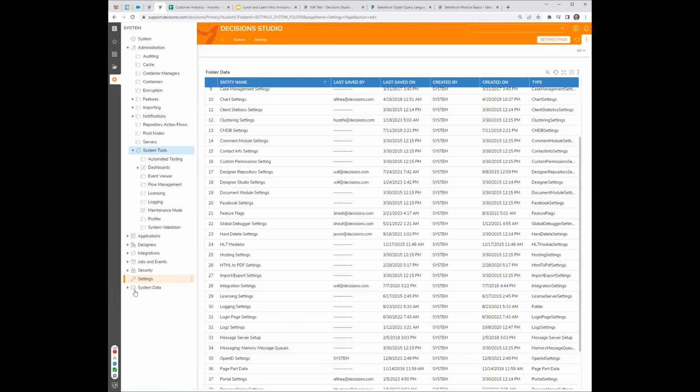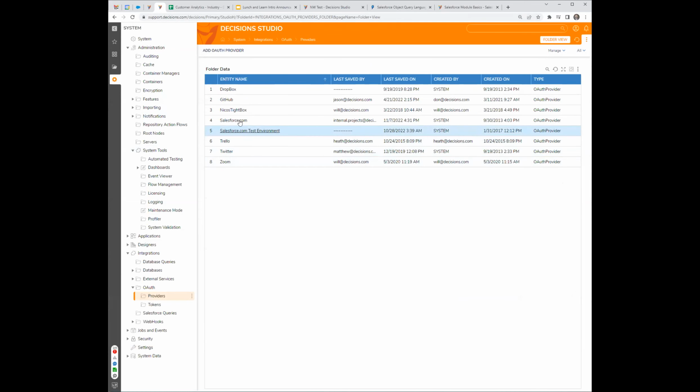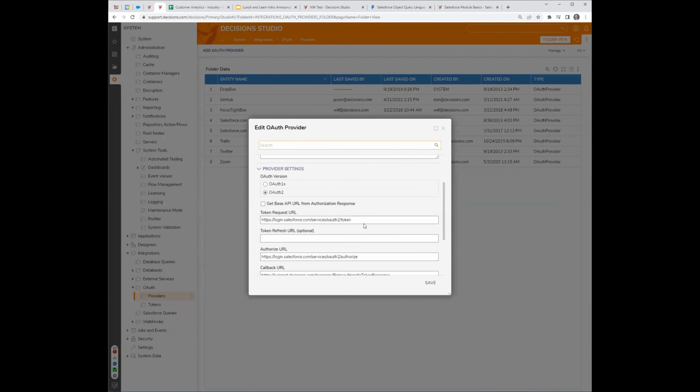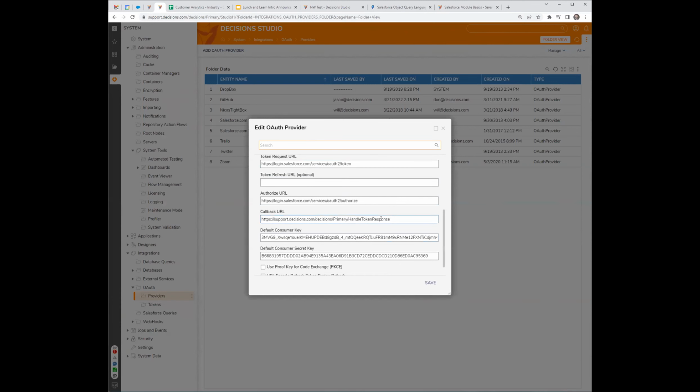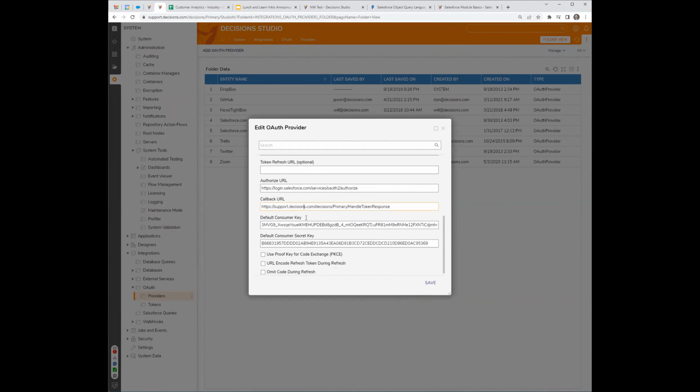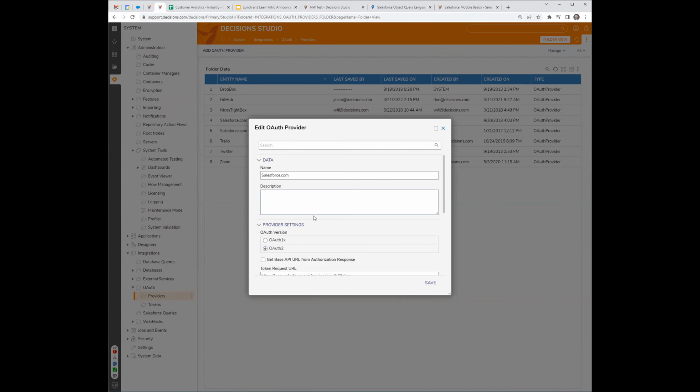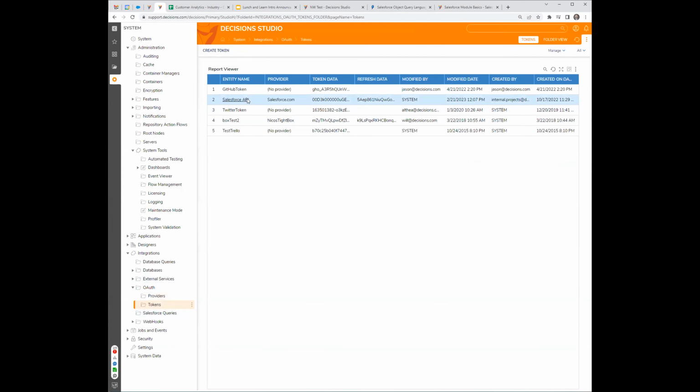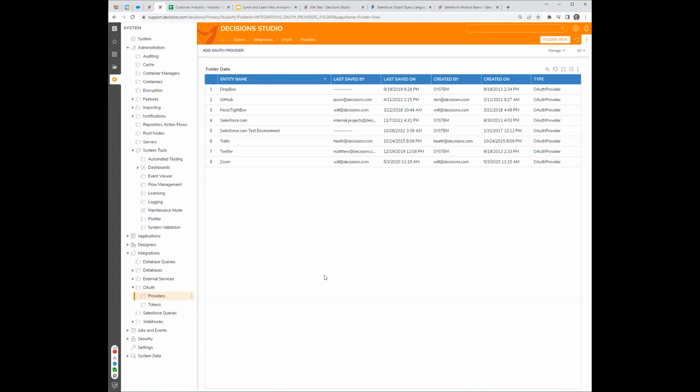Let's see. Here's OAuth tokens, or here's provider, and here's Salesforce, edit provider, and there's my callback URL at least. I think I can edit the token. I'm not sure if I'm giving you any helpful information here. I got that far where I set up a provider and then I got the token.